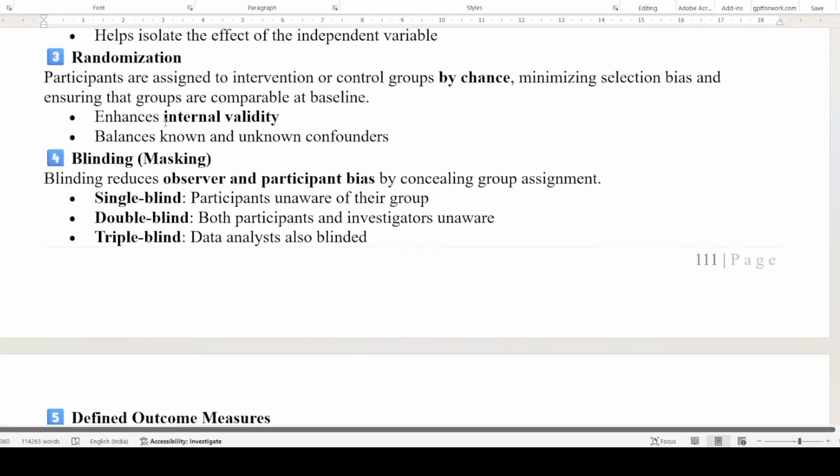Then there is randomization. Participants are assigned to intervention or control groups by chance, minimizing the selection bias and ensuring that groups are comparable at baseline. Though randomization of samples is there, they are not just taken by chance. They are carefully selected but randomly.